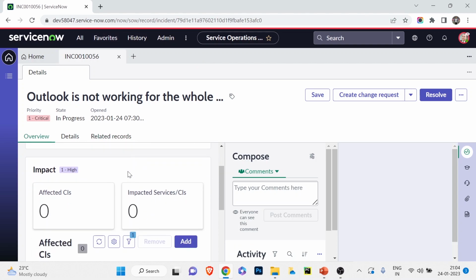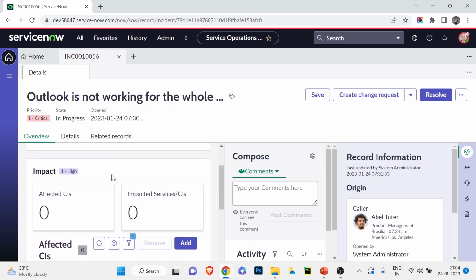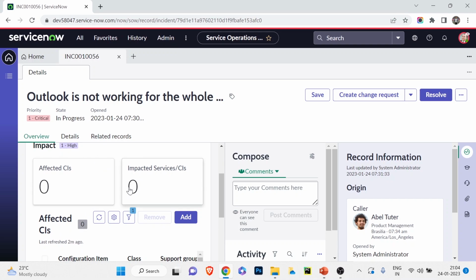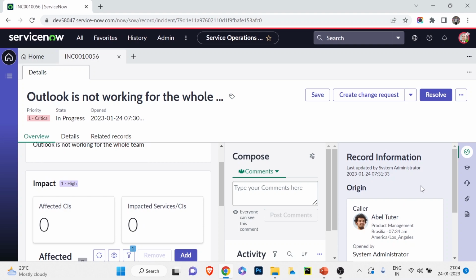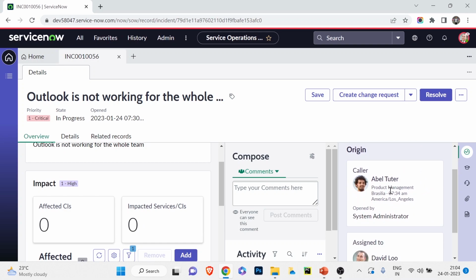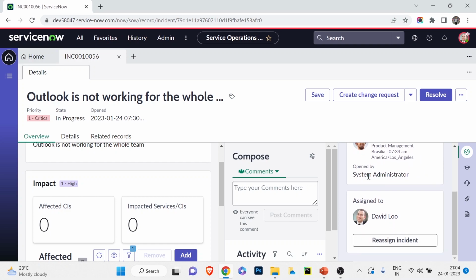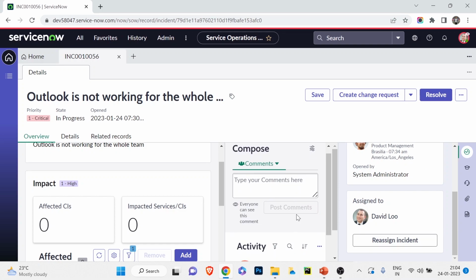If I come here, it also shows that the impact is high, and you can see the caller is Abel Tutor. I'm also getting information about Abel: product management, located in Los Angeles, America. The ticket has been opened by the system administrator. This is assigned to me. I can also reassign it.